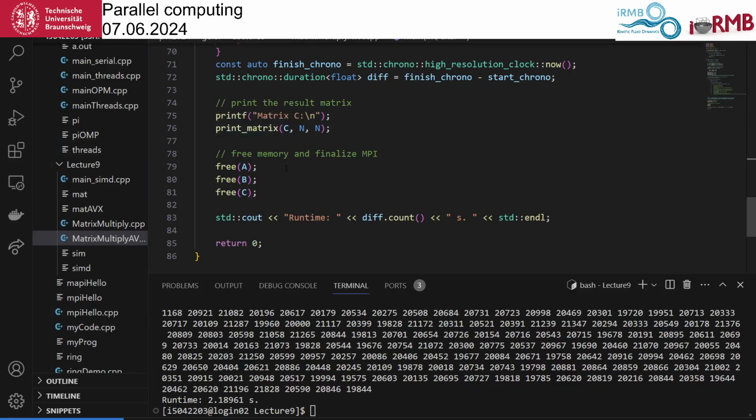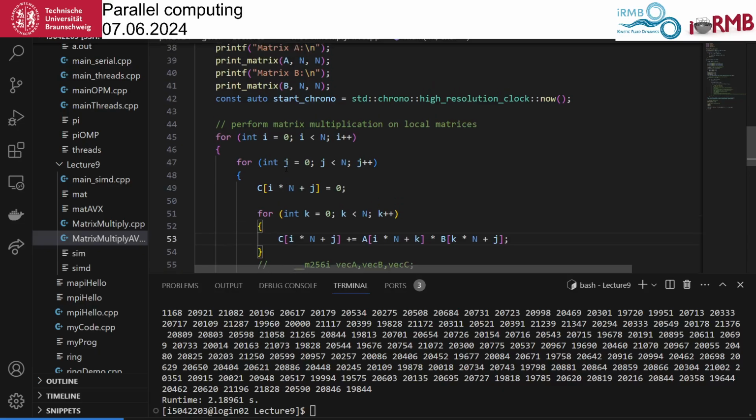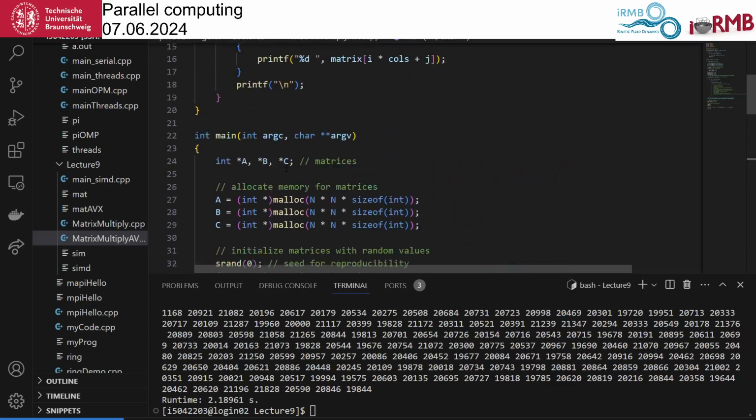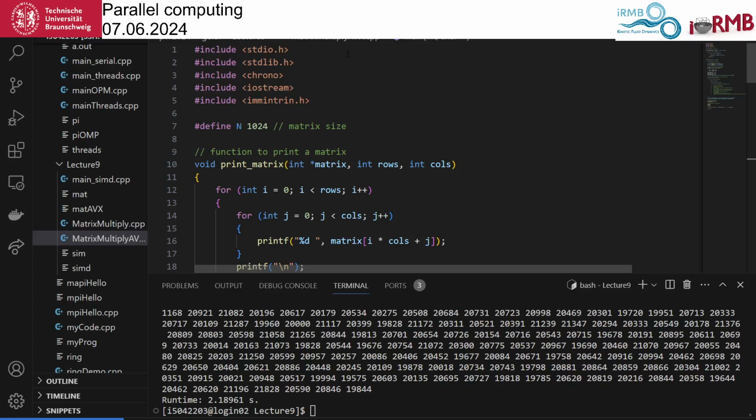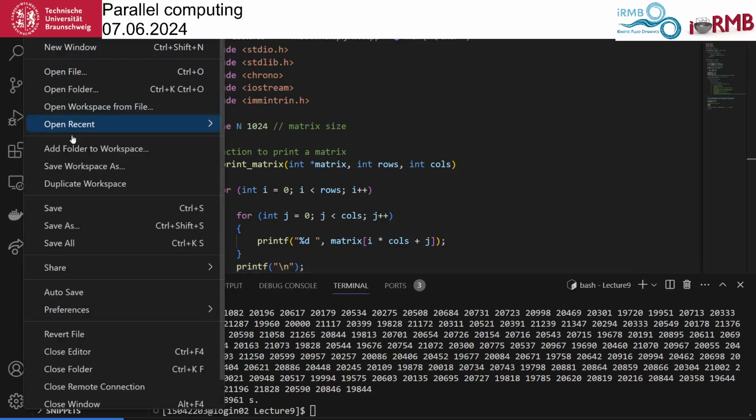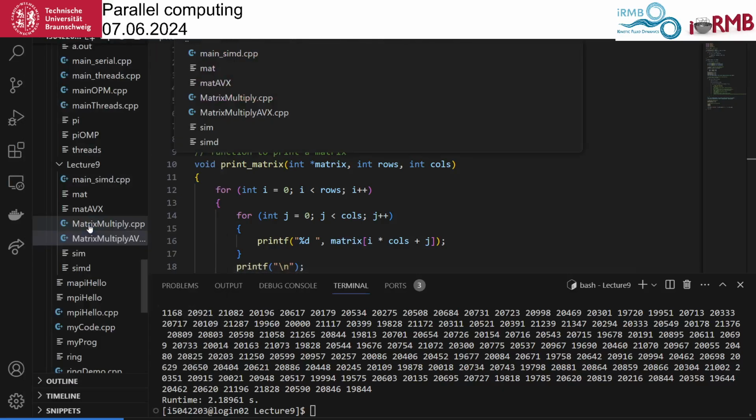So we have different possibilities. We could start from matrix multiply AVX. I guess we should use this one? Yeah, okay, good. But what I will do is I will save this as AVX MPI, so that we use MPI and AVX together.